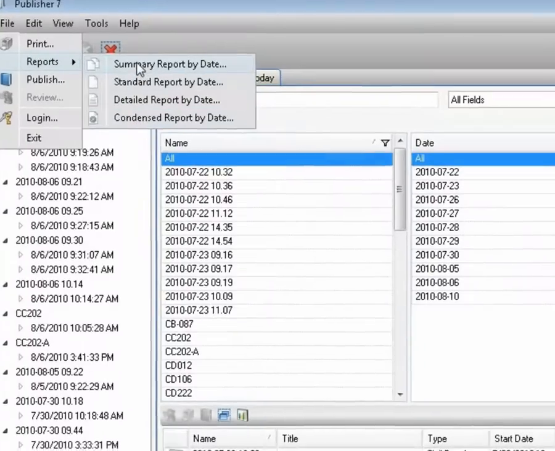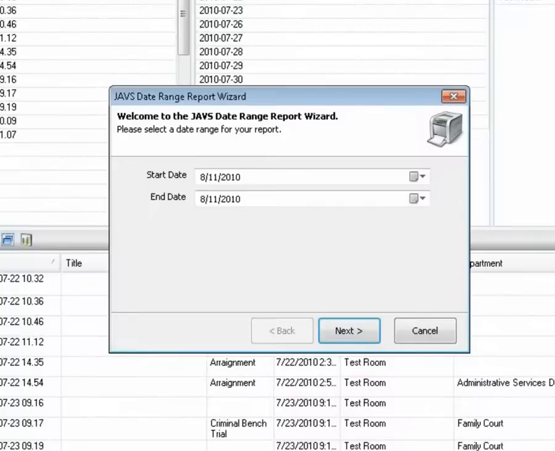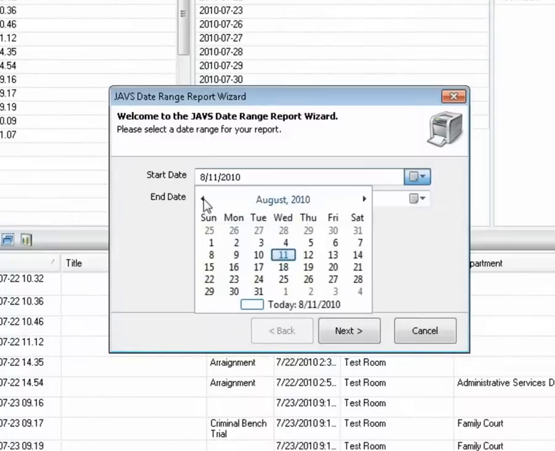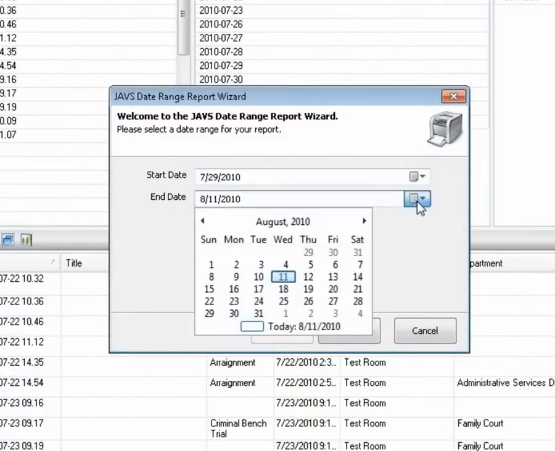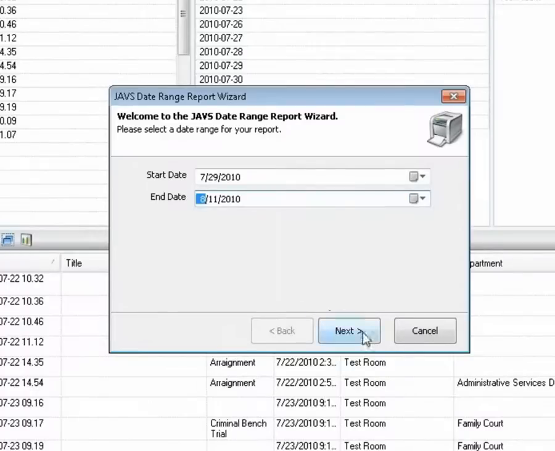We'll select Summary Report by Date. The JAVS Date Range Report Wizard opens. We'll select a date range by using the calendar pull-down for the start of the range and then the end of the range. Press the Next button.